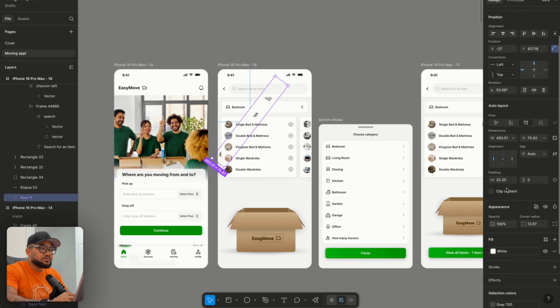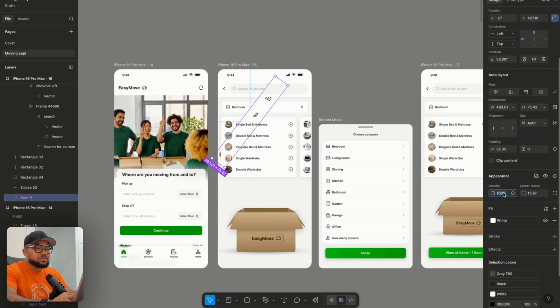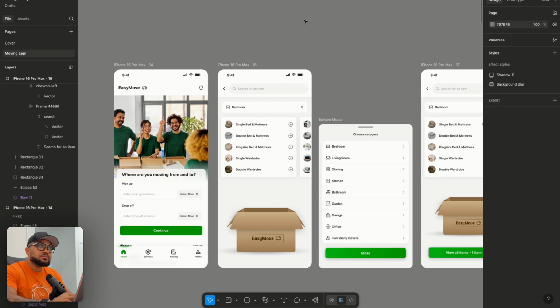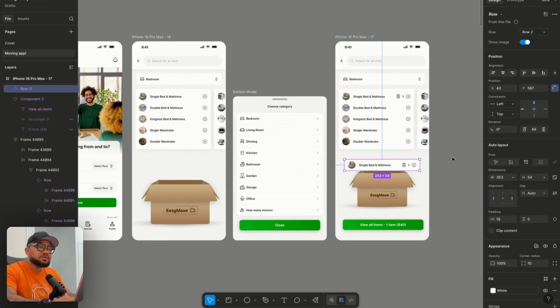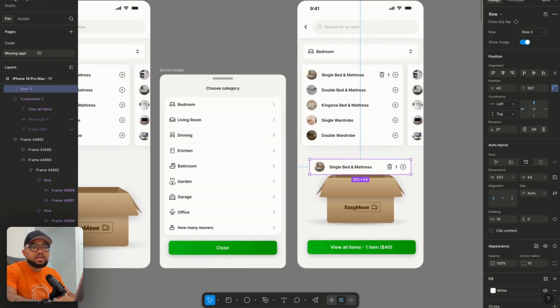Where is that stuff? Yeah, come to this place and set this to 0. Then come to this place again, paste that same row 11. You'll see it here, row 11. Just copy and paste, don't duplicate.